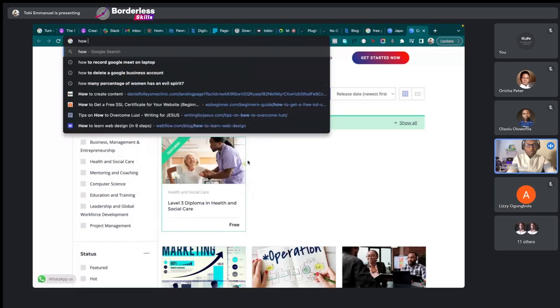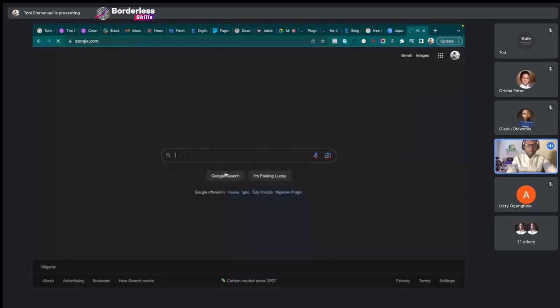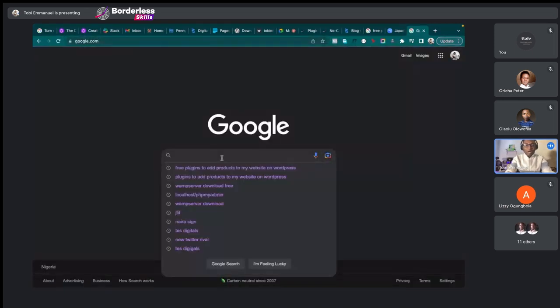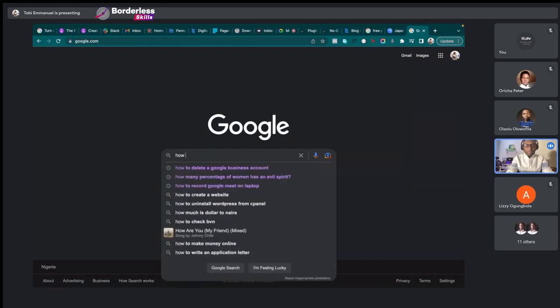I'm going to Google now, because of those who can hardly see my screen, google.com. Now, I want to ask Google how many websites are powered by WordPress?